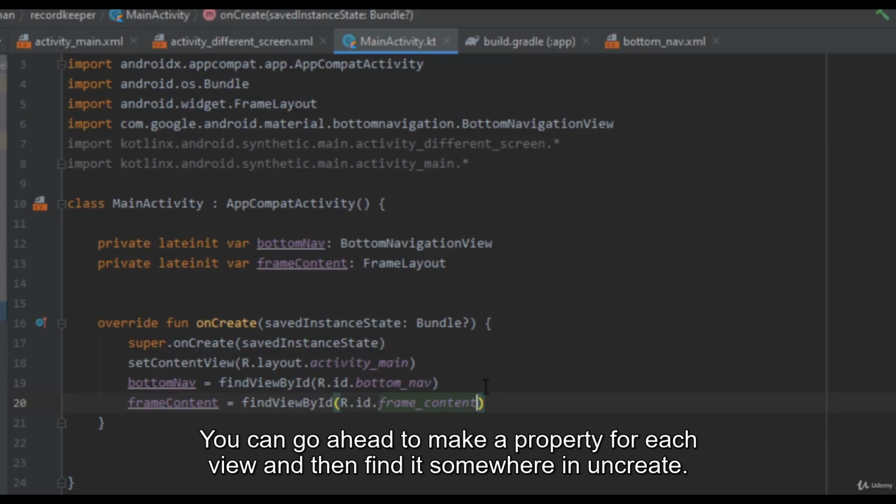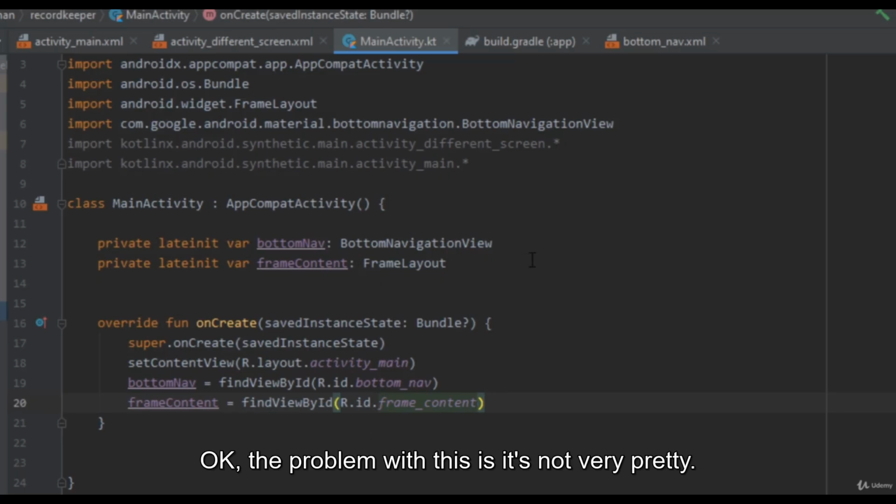You can go ahead and make a property for each view, and then find it somewhere in onCreate. Okay. The problem with this is it's not very pretty. You end up with lots and lots of class properties, more and more for every view you have on your screen, and it doesn't make for clean and tidy code.